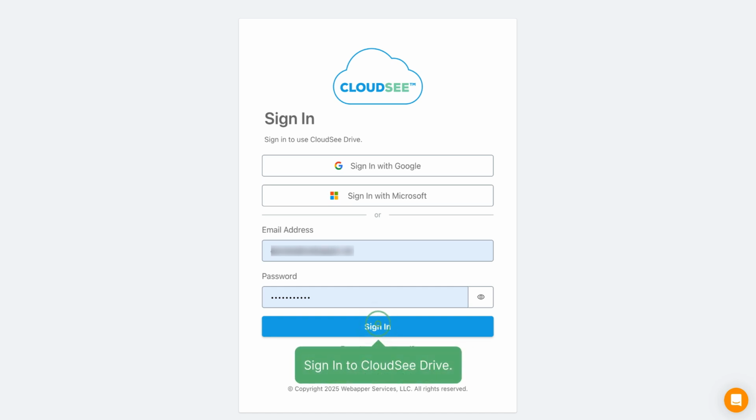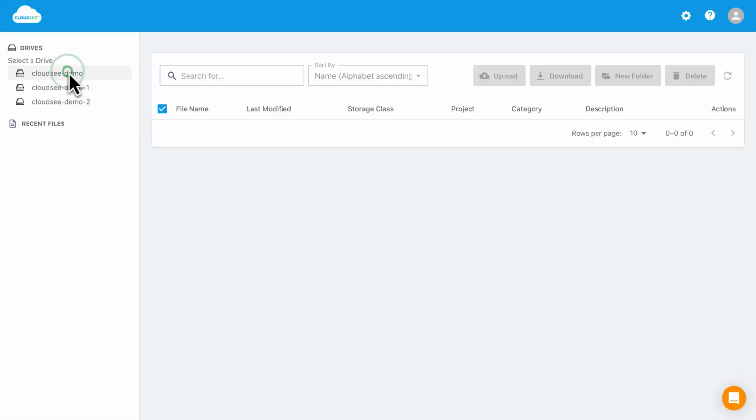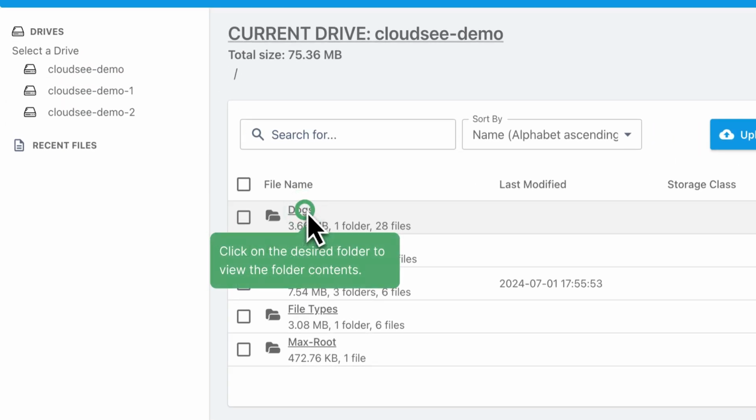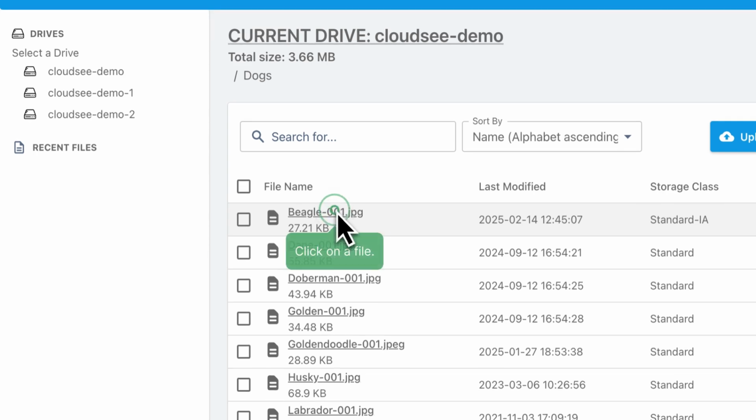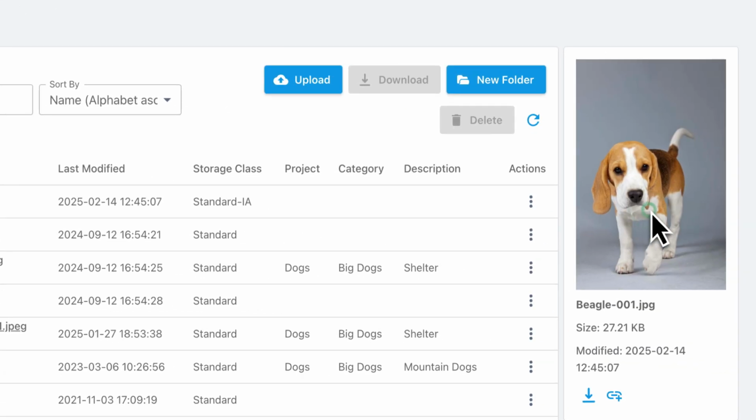Sign into CloudSee Drive. Select a drive to proceed. Click on the desired folder to view the folder contents. Click on a file. Click on the image.